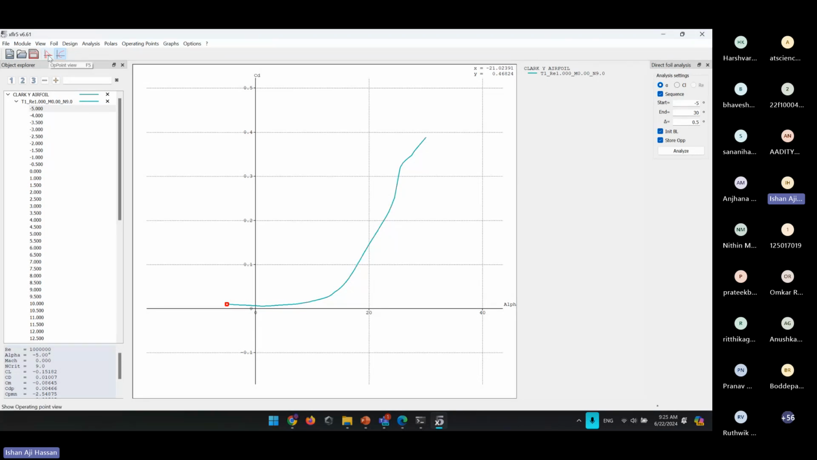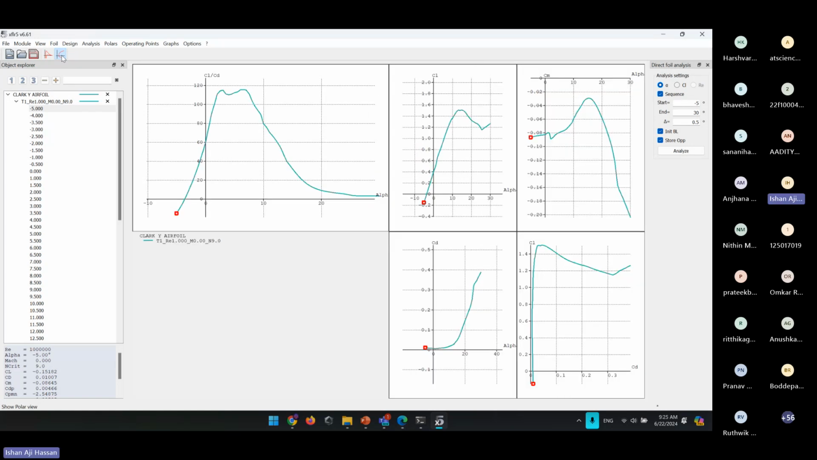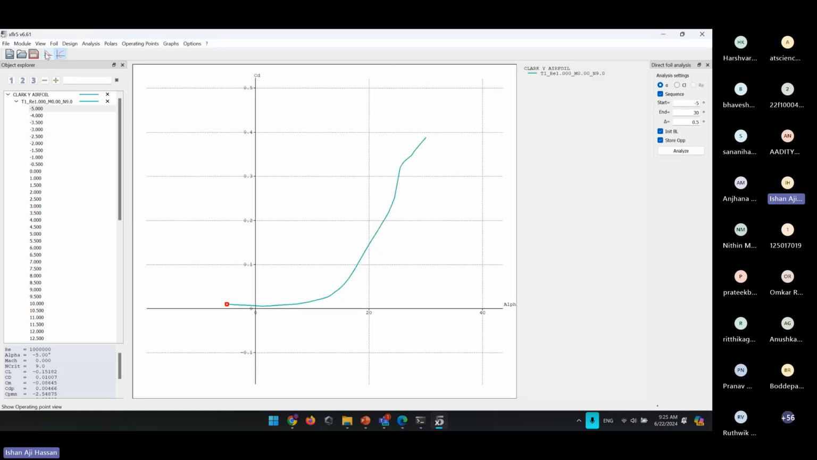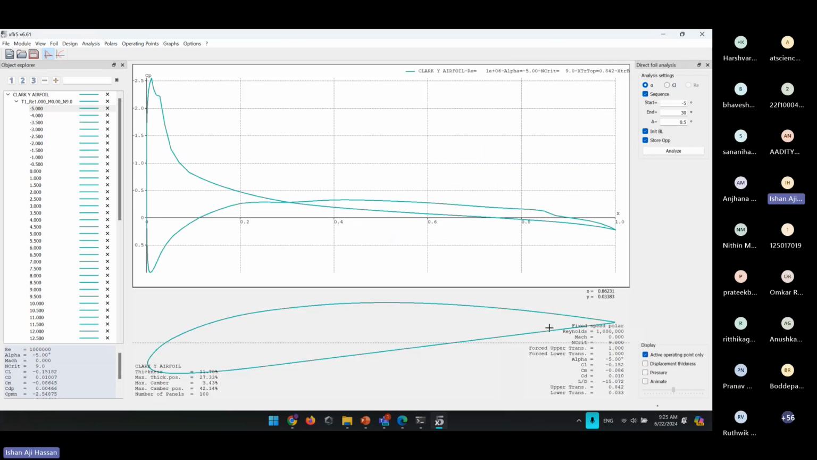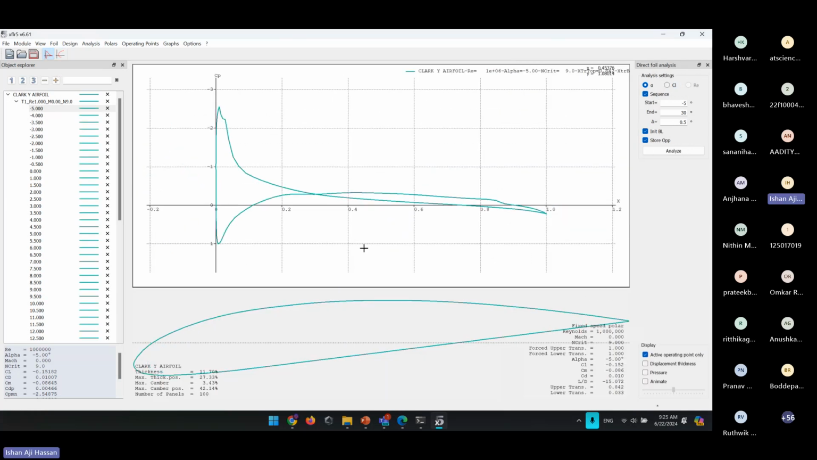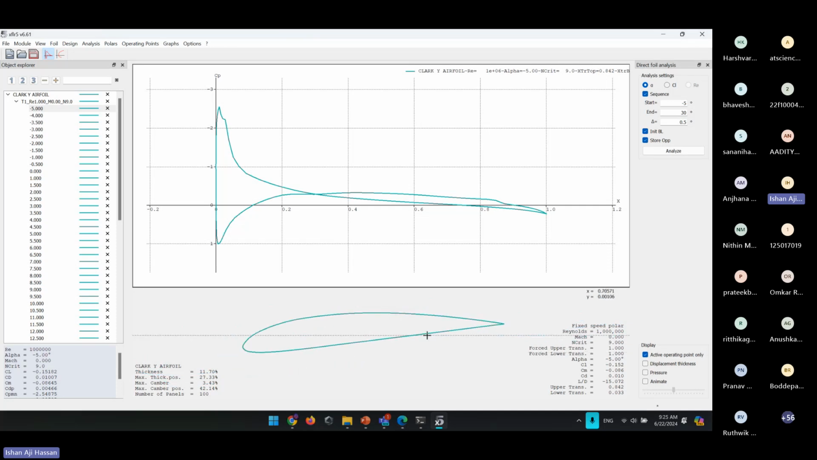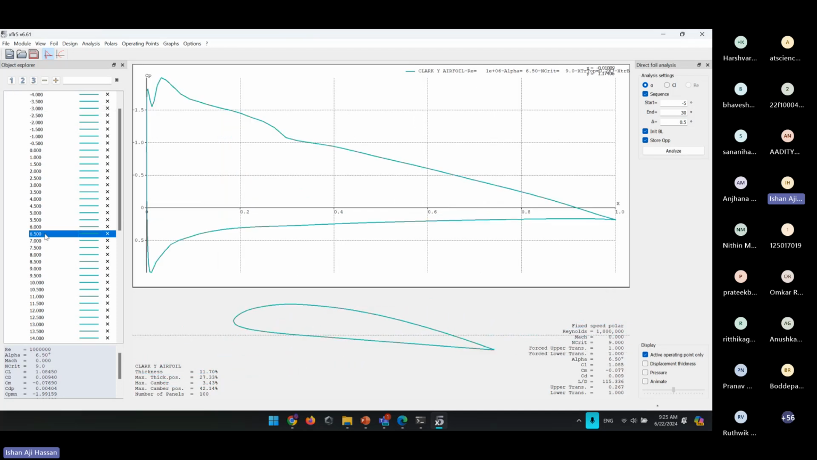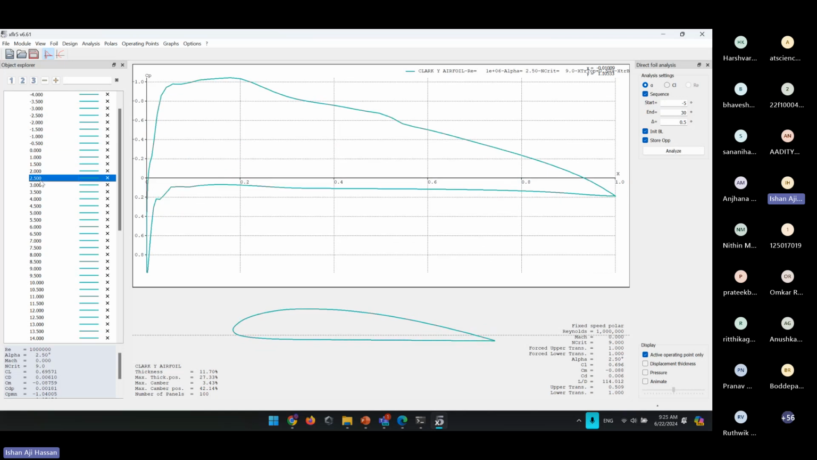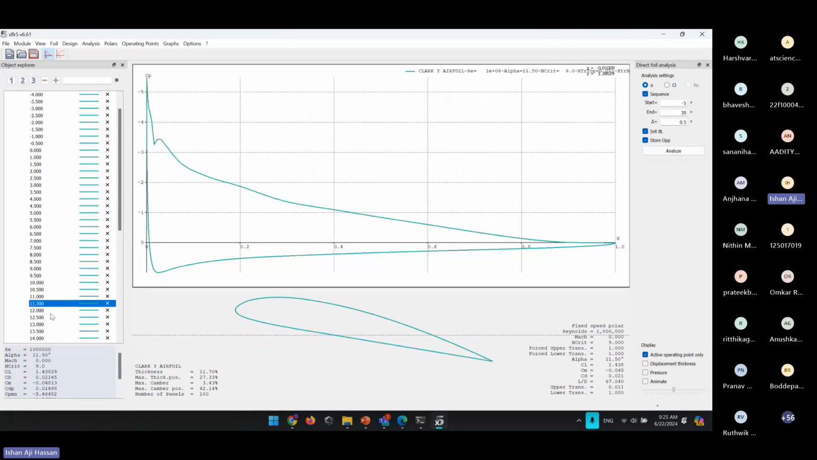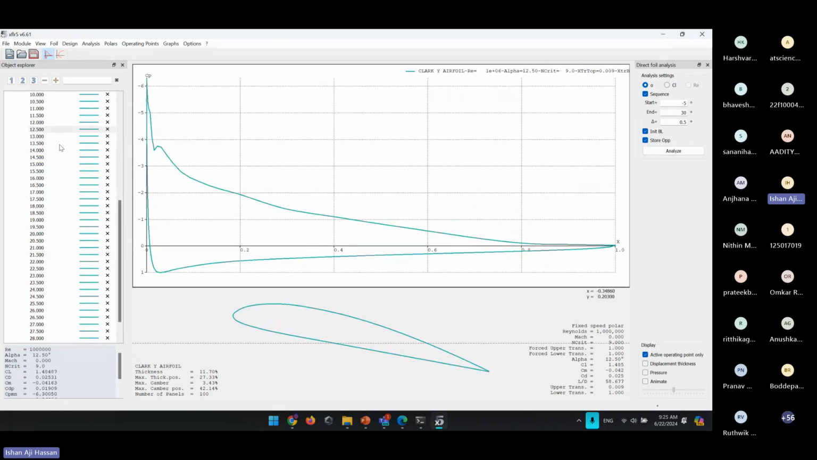If you go here, this is a polar view, that is our graphs, and this is the CP view on the left side. You can click here to actually see the airfoil and its CP distribution. This graph we'll talk about later, but for now, just notice the airfoil. You can click on the angles on the left side here to actually see the higher operating points of the airfoil.